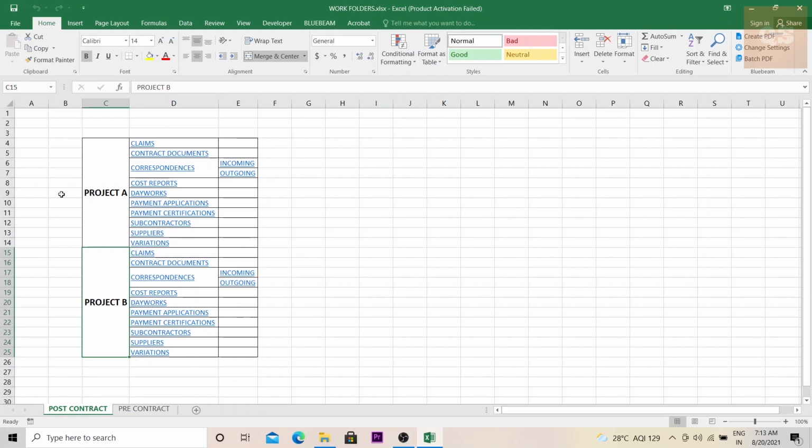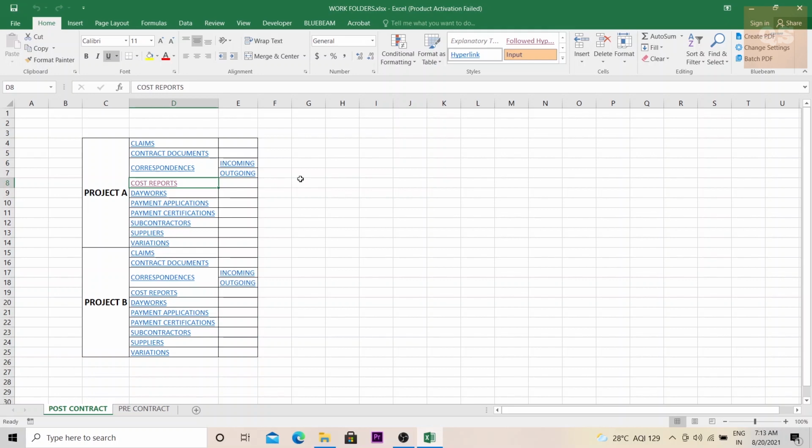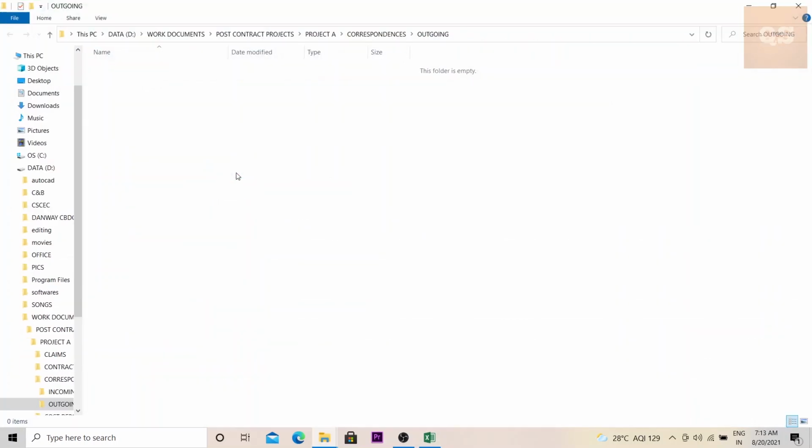If you are doing project A currently and your project manager asks you to get information about some cost reports, you just need to click on cost reports and the folder will be opened where you have all the cost reports. If again you need to check on some outgoing correspondences, just click on outgoing. Then you will have the outgoing folder. Here I have not put anything. You will have all the outgoing letters that you have sent to the client or the consultant.